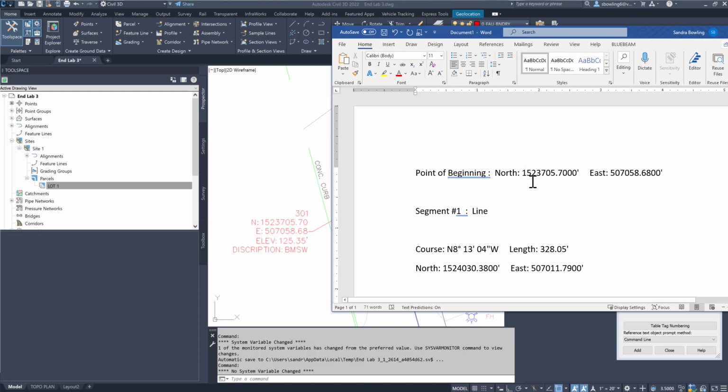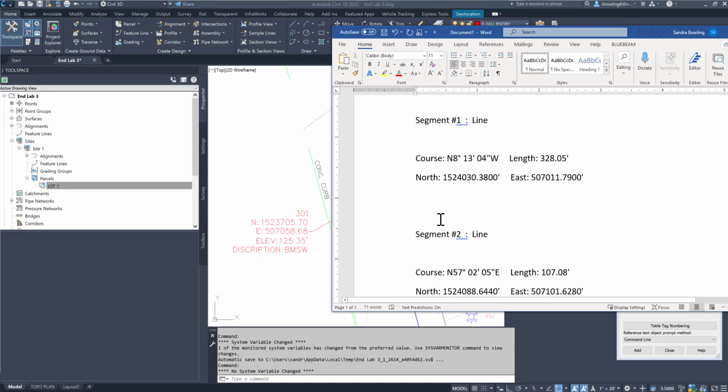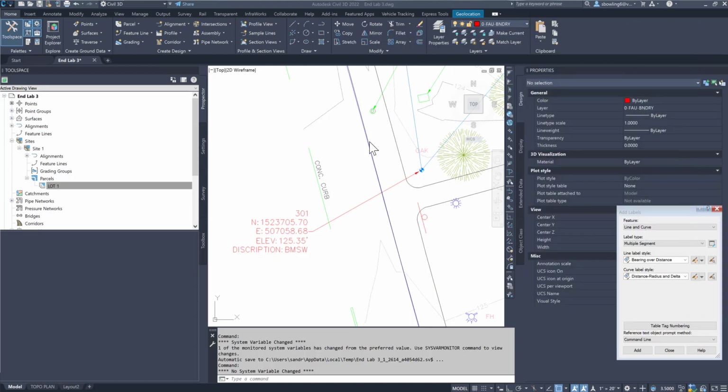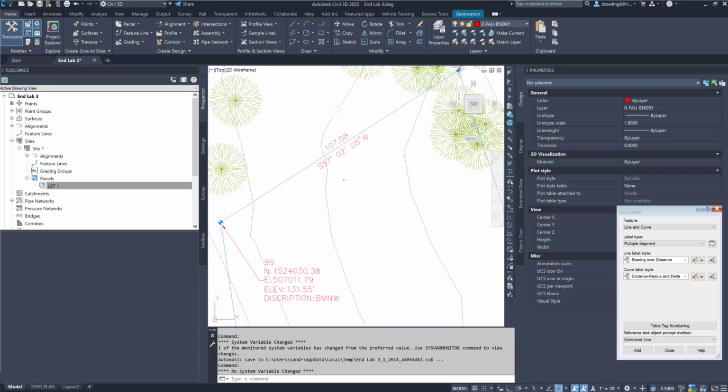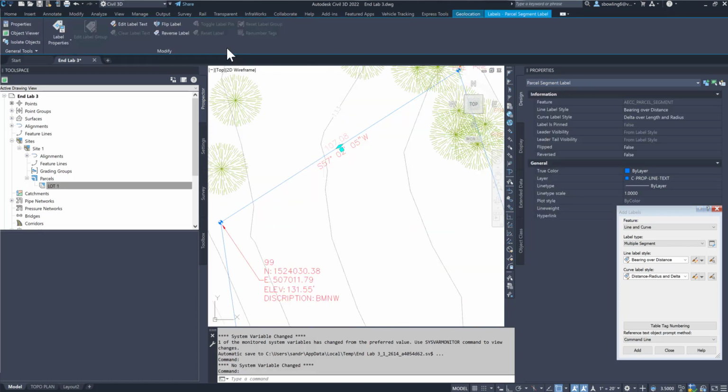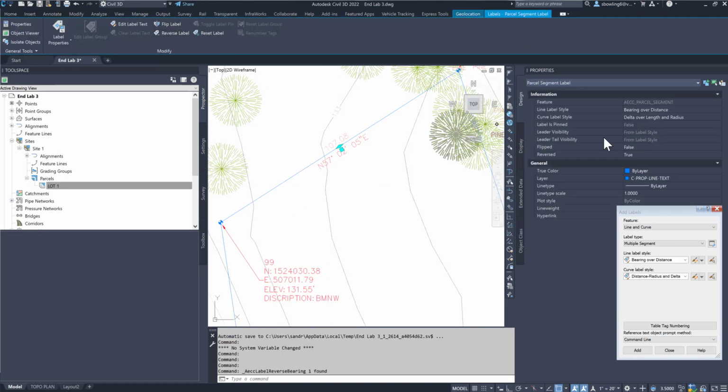So you can see that they're the same. This is reading the line work clockwise. So it says that here's the bearing and the length of 328 feet. So you can see there is the distance. And now you know that this is actually, I'm going to reverse that label, going northeast.